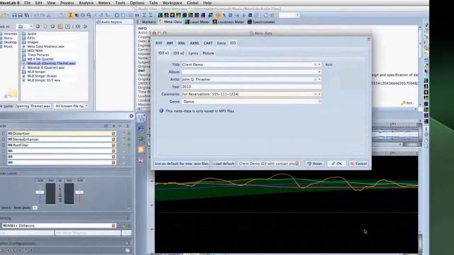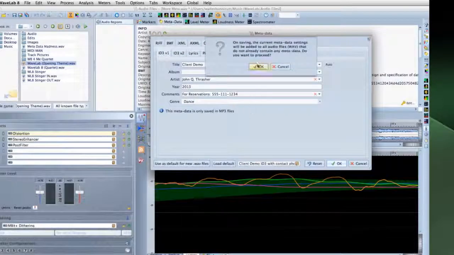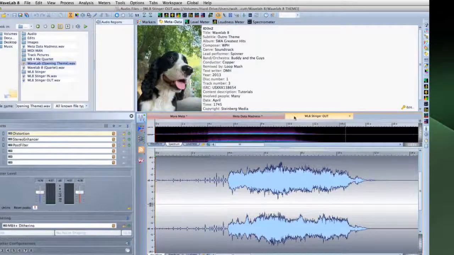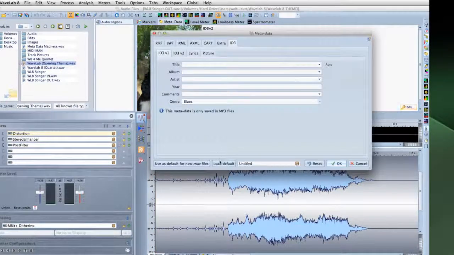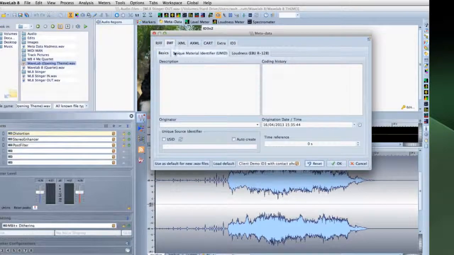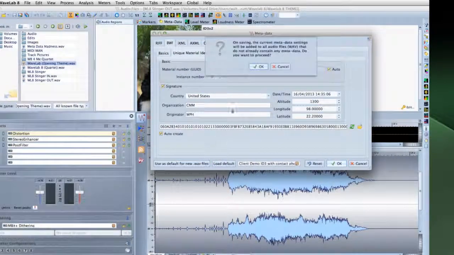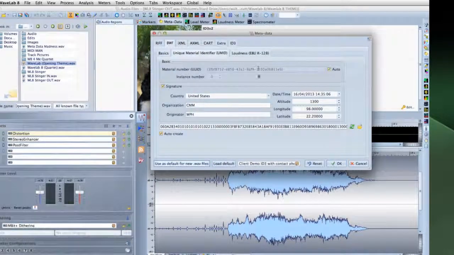And you have the option to customize your default metadata here. Now, when you create a new file and do not manually add any additional metadata, this default information is applied to the file when saving it. For example, you could save all WAV files with broadcast WAV file metadata and automatically add a unique material identifier.